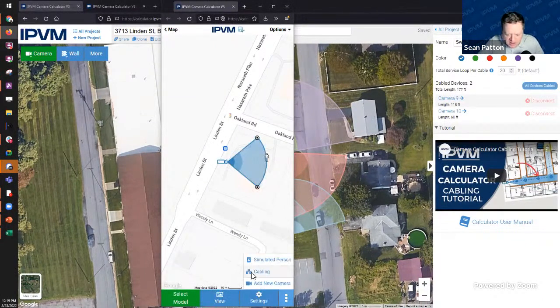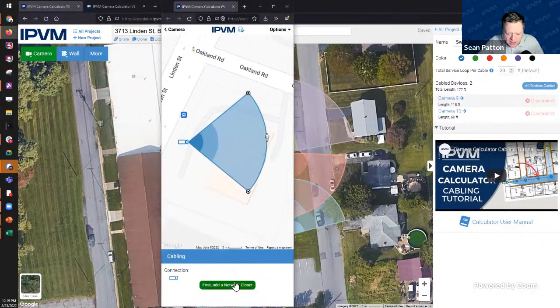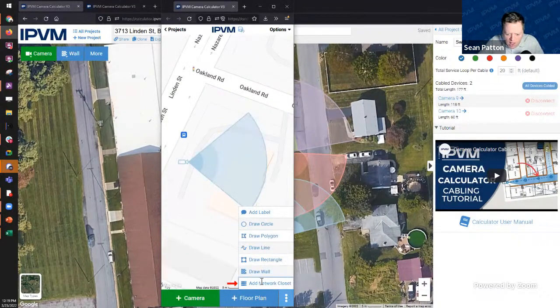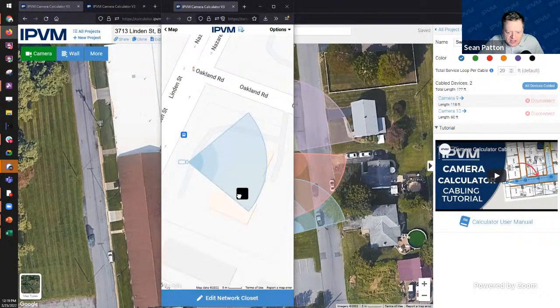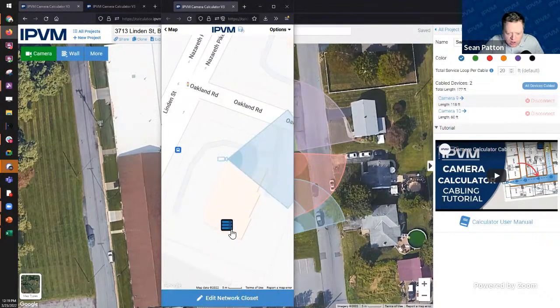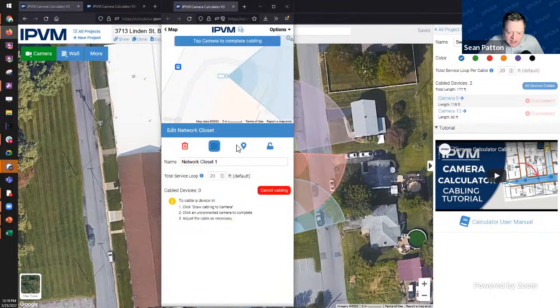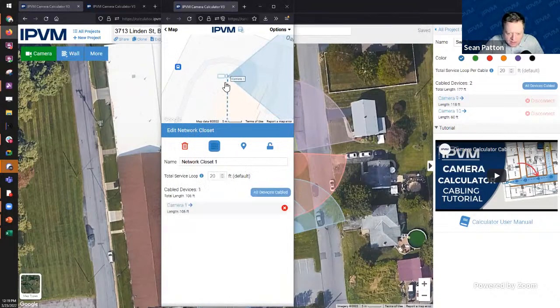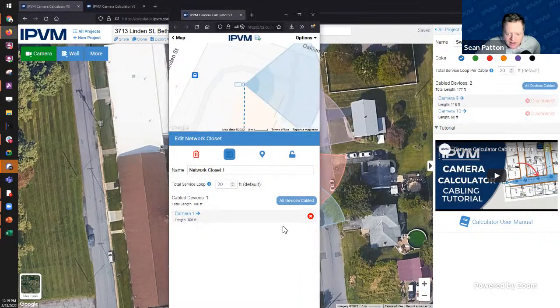You can have all this detail. You can go to cabling, add your network closet. So while you're on site doing a walkthrough and you're laying out your cameras on your phone, you can also add in all of your cable connections right through the phone interface. It's a little bit wonky, just in a skinny browser on my computer. But yeah, that can all be added in the phone calculator as well.